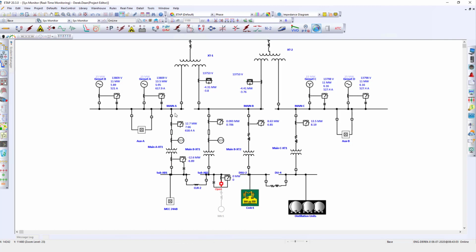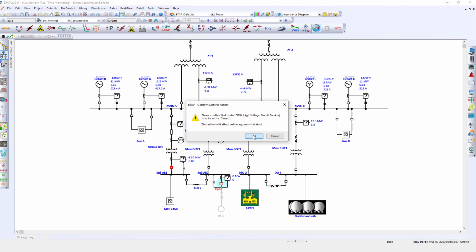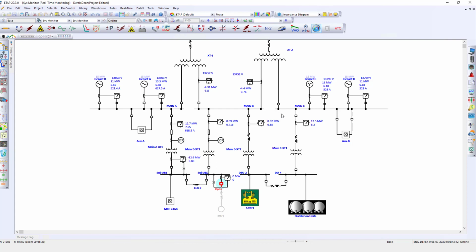When we send a close command to CB18 now, the CB stays closed. We'll see here. And the motor starts up without de-energizing any other portions of the network.